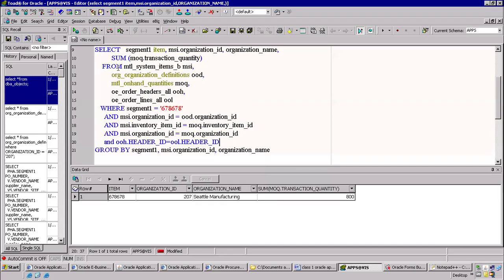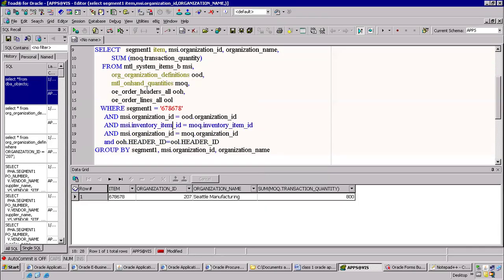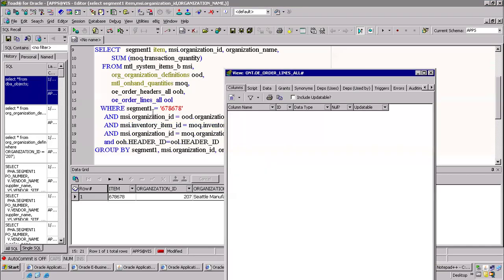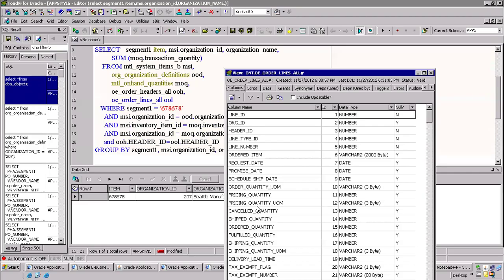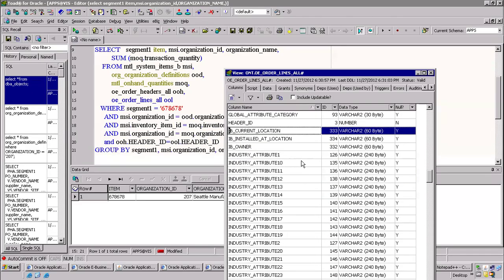See, if there are n tables, 1, 2, 3, 4, 5, n means 5 tables, then 5 minus 1 joins are required. That's the minimum. Here, because of organization ID, joins are more, but actually a join is missed here. In OE order lines all, inventory item ID will be there. Item ID at least, we can check.